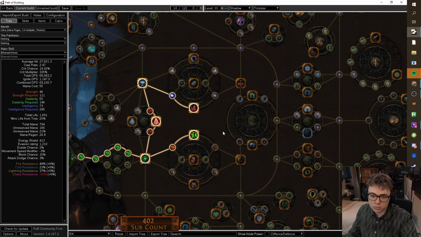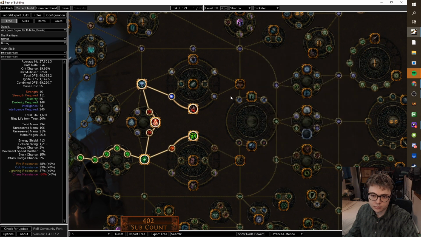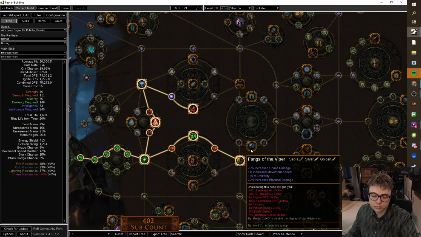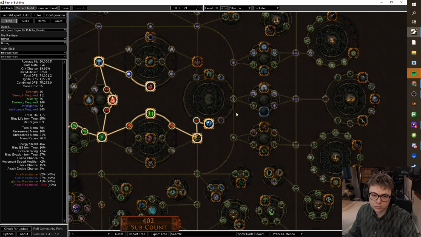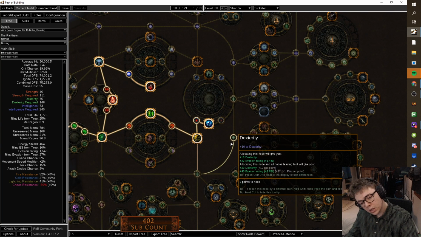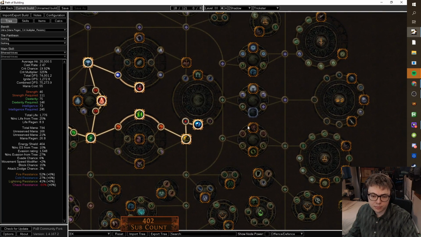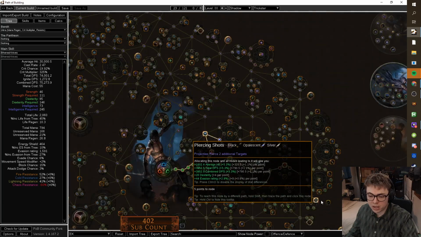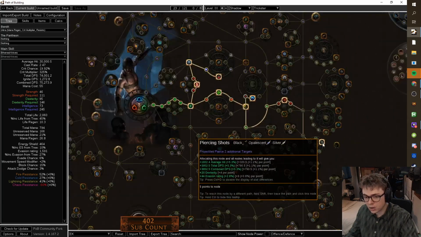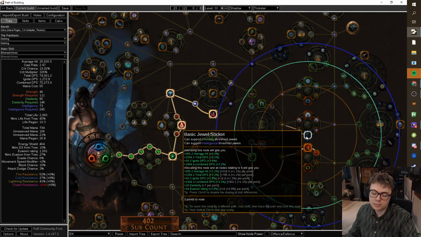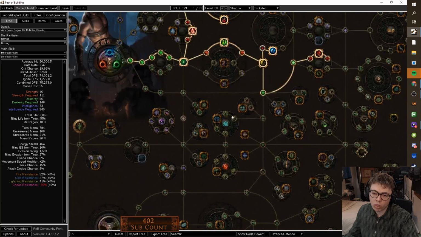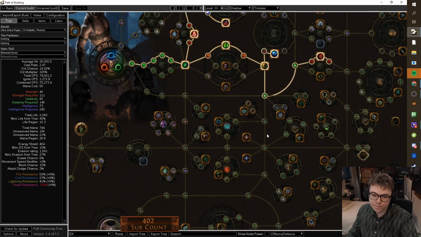I guess it's a decent two-pointer. It's always awkward the way you root these. You could also take this pierce here on the tree and not get pierce on gear. I generally really like these clusters on hybrid. So you could do something kind of like that maybe.